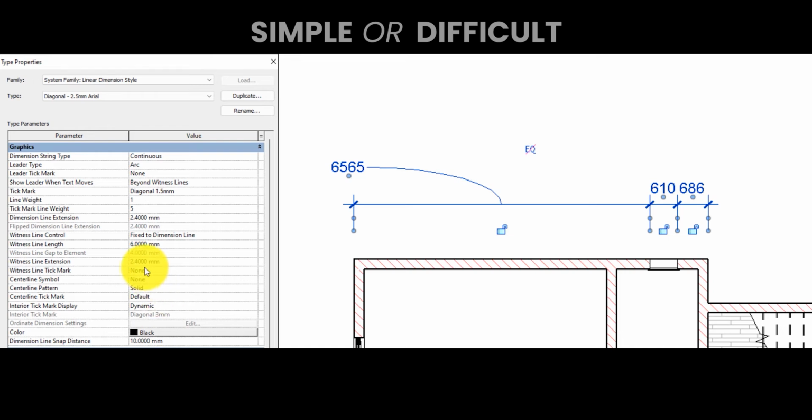All right, so we're not going to touch the witness line tick mark. We are not going to touch the center line symbol. We are just going to leave all of those things as they are.